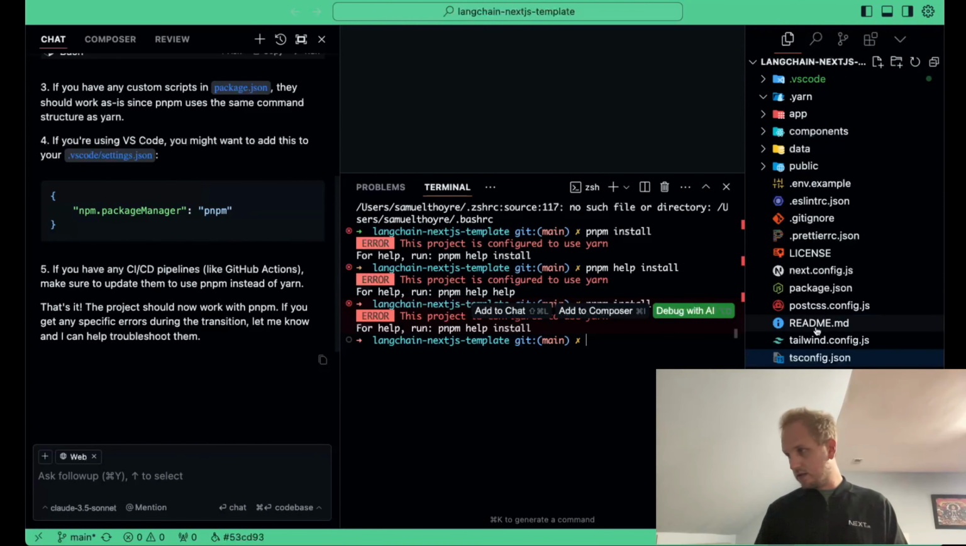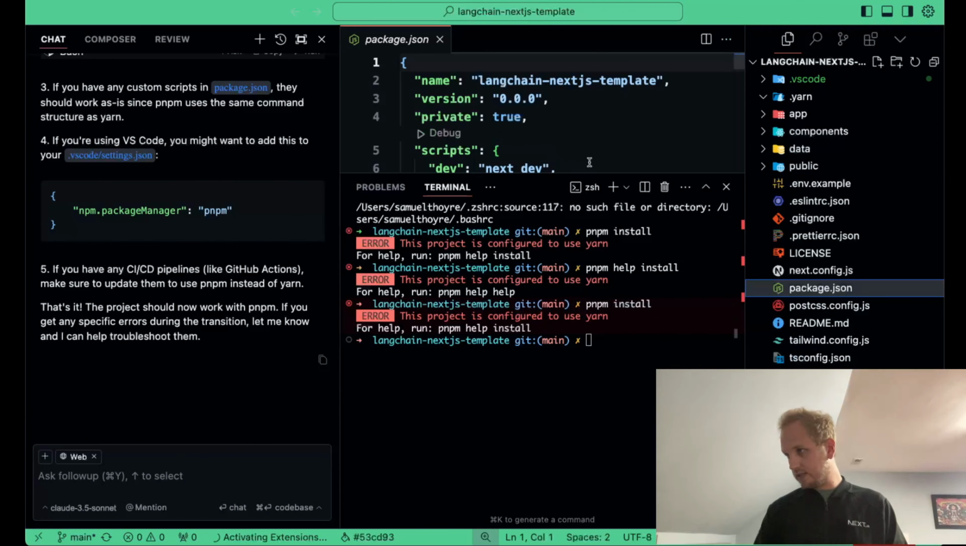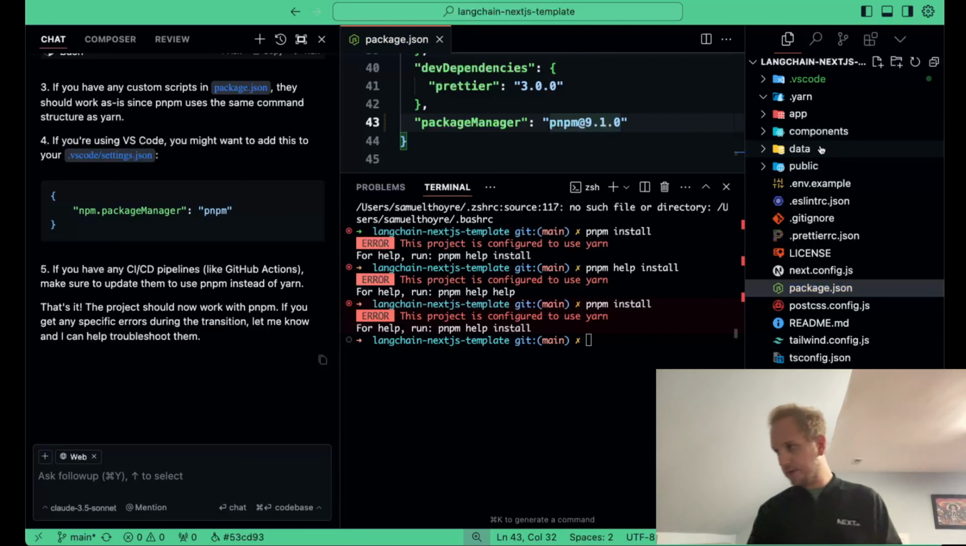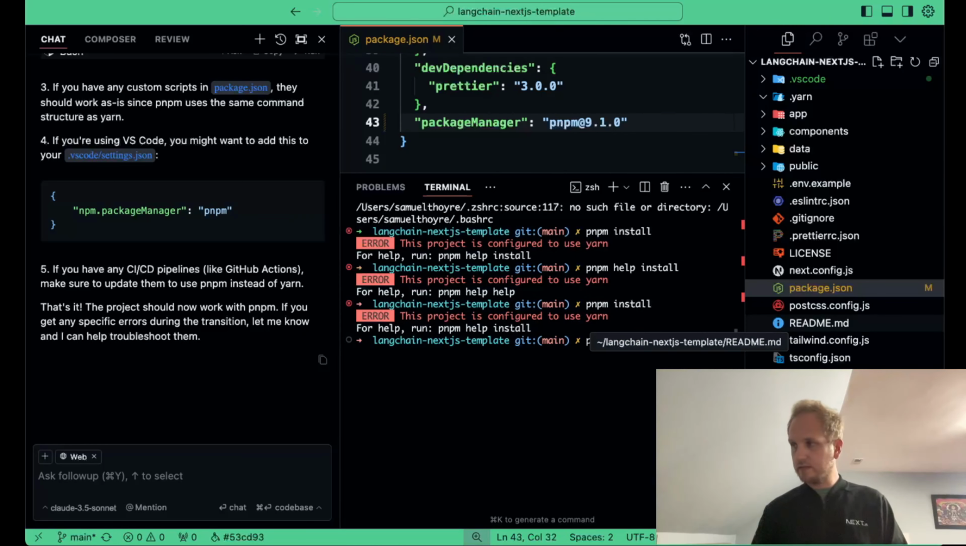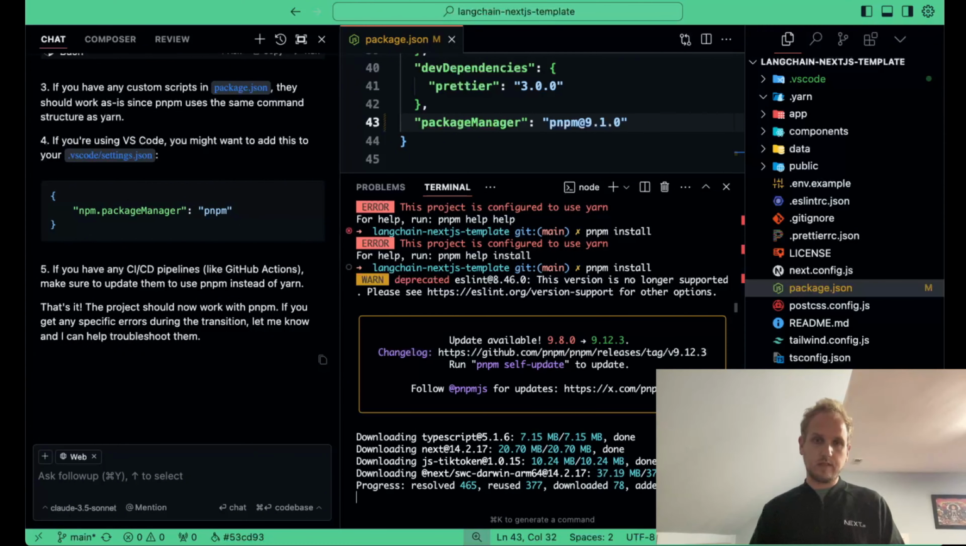Oh no. Let's see if package.json has anything here. There we go. So in the package manager, it was configured there. So let's try it again. Seems to be working now.